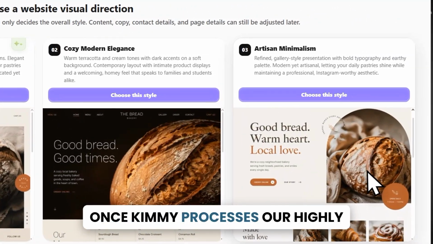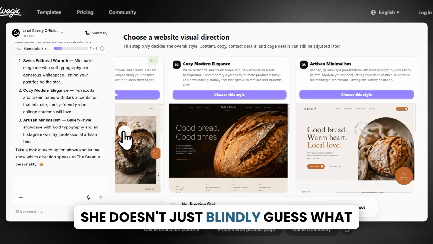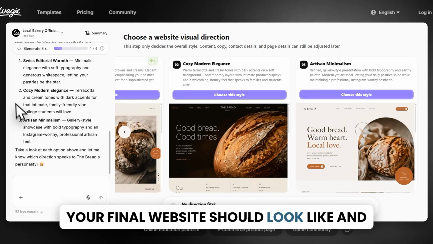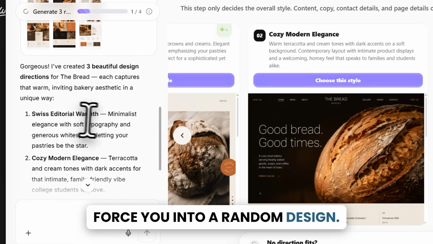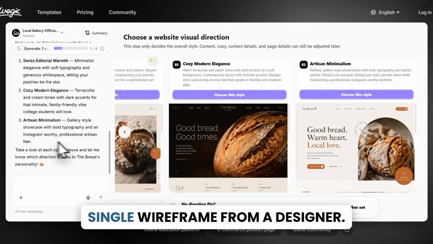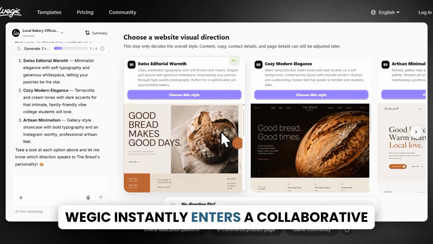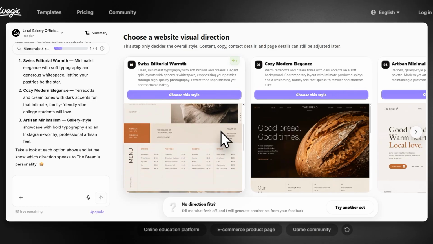Once Kimmy processes our highly detailed prompt from the previous step, she doesn't just blindly guess what your final website should look like and force you into a random design. In traditional web development, you might wait 2 weeks just to see a single wireframe from a designer. But here, Wegic instantly enters a collaborative design phase.